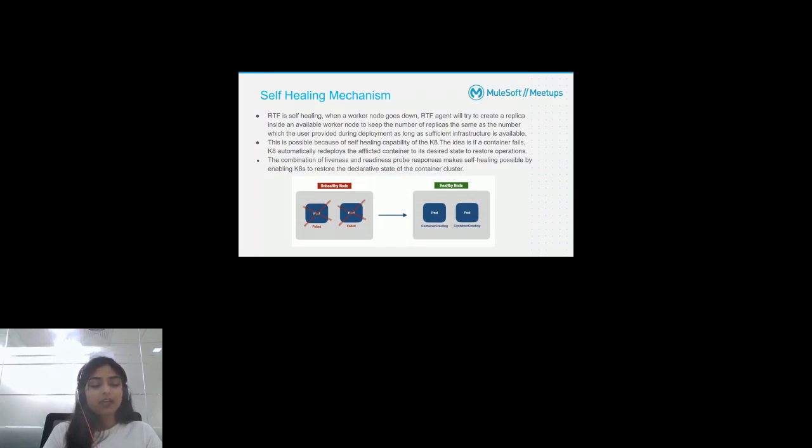The idea behind this is that if any container fails, Kubernetes will automatically redeploy that container to its desired state. Kubernetes has two probes for this: the liveness probe and the readiness probe. The liveness probe checks the running state of the container. If any container fails the liveness probe, it will terminate that container.